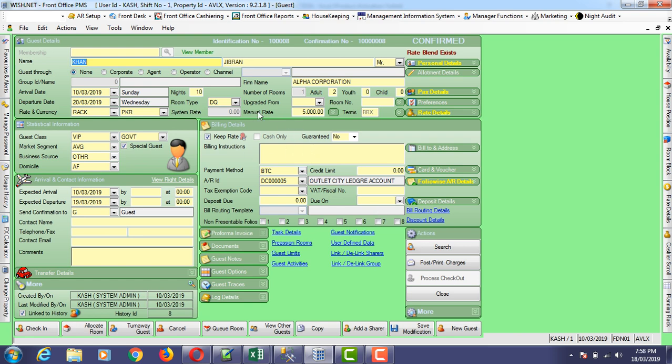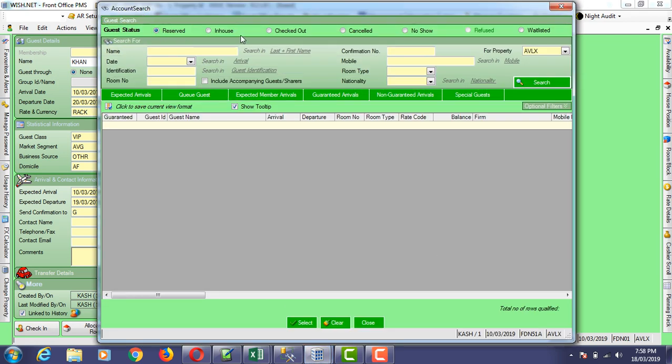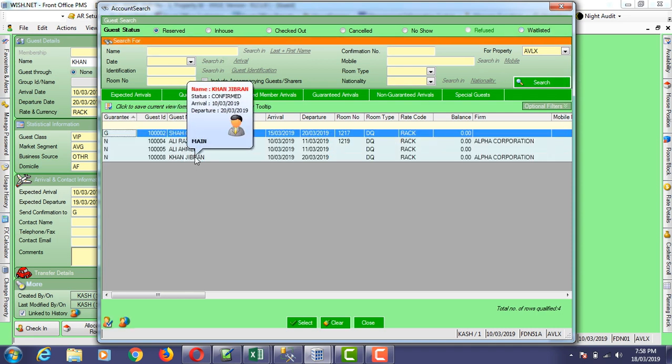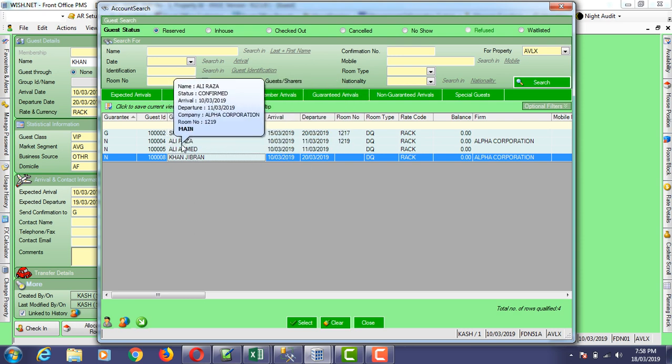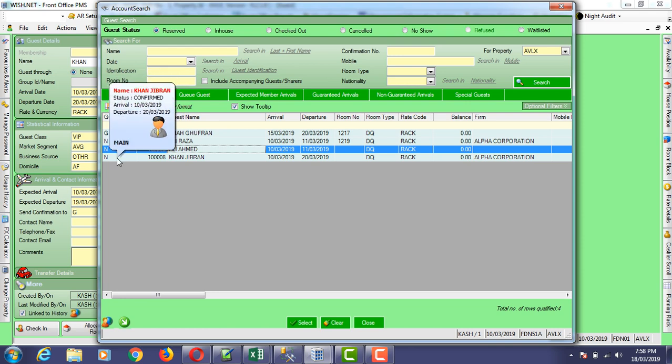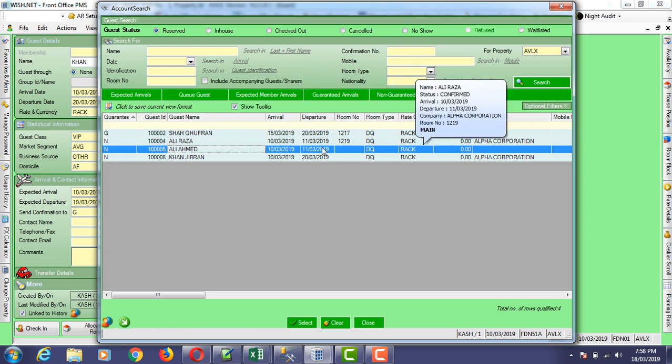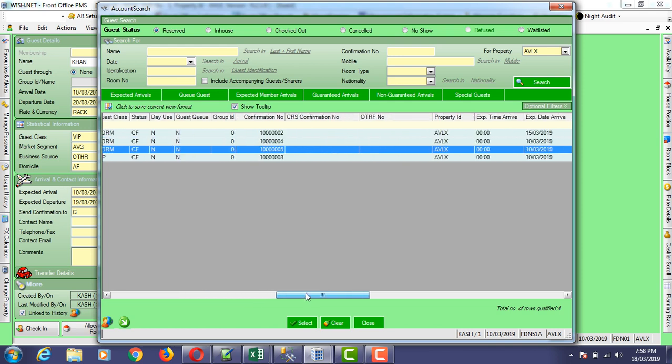For calling the records, you have to go to this search: reservation, in-house, checkout, cancelled, no show, wait listed. With respect to the profiles, you can call the records from here. Khan Gibran is also here, which I just made. So other reservations you can also see, guaranteed and non-guaranteed reservations, their room numbers and other details are available here.